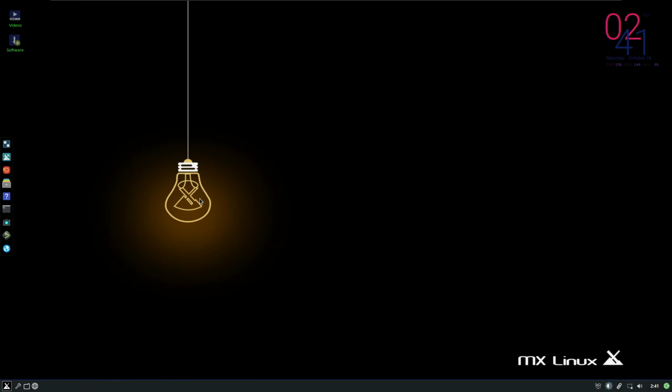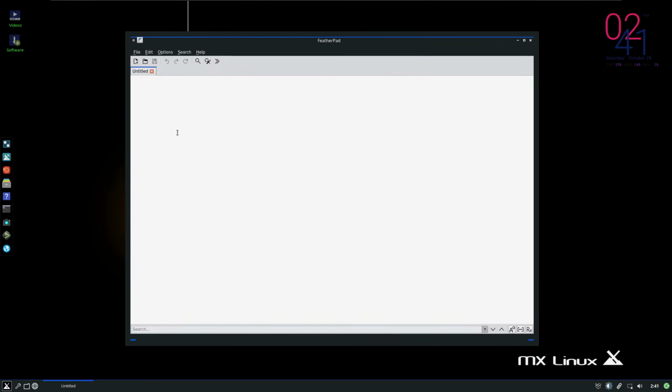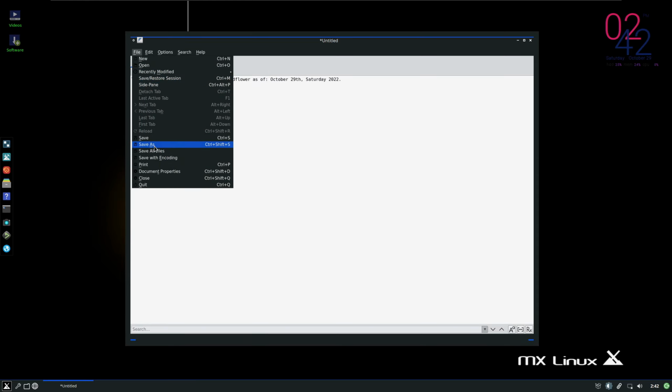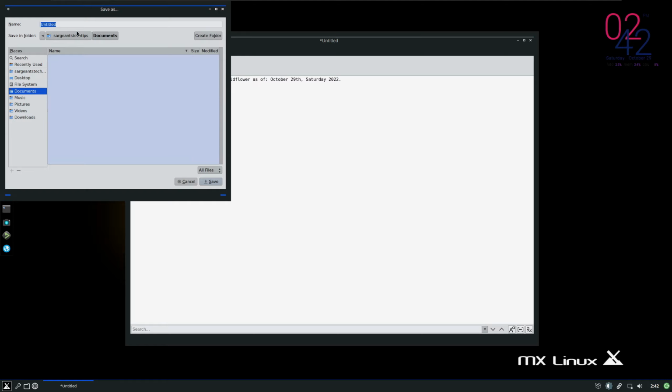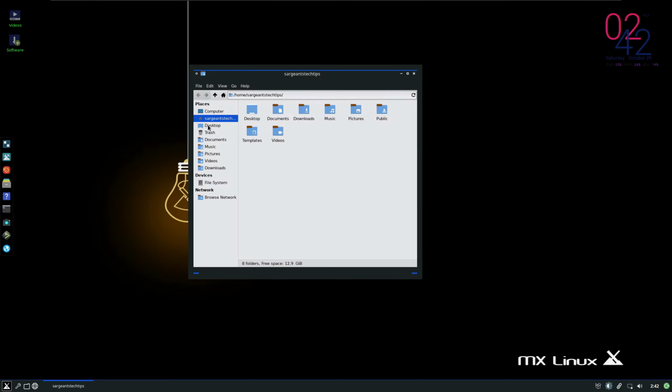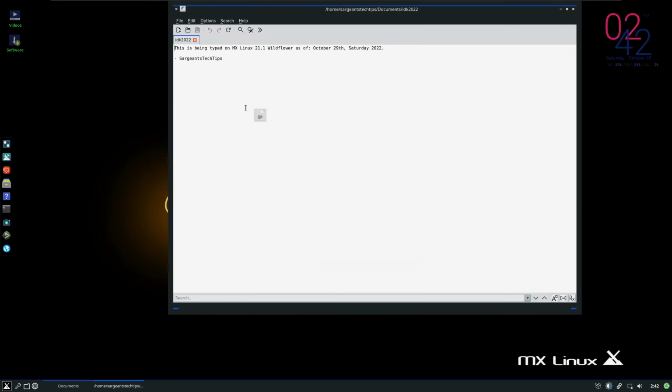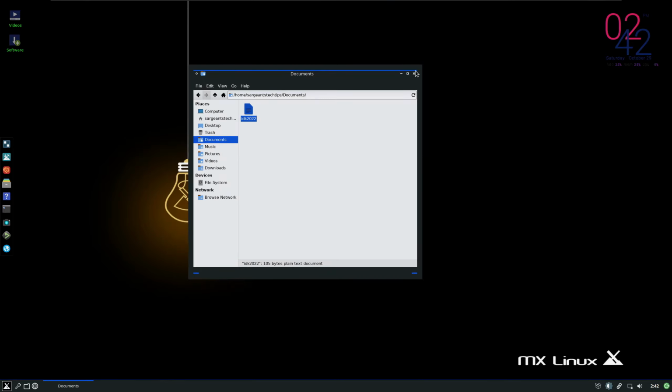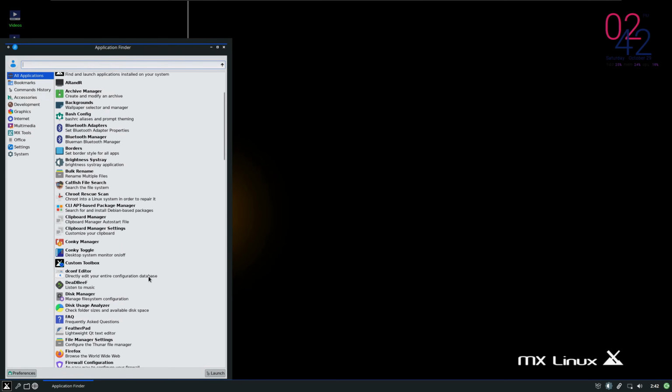Featherpad, lightweight Qt text editor. So this is going to be the text editor built into Linux. This is being typed on MX Linux 21.1 Wildflower. Save as, we'll just save it in the documents. We'll name it, I don't know, 2022. Now if we X out of it, and we go to our File Explorer, Documents, 2022, bam! I'll forget about it, so that's okay. So that is the text editor for this variant of Linux.